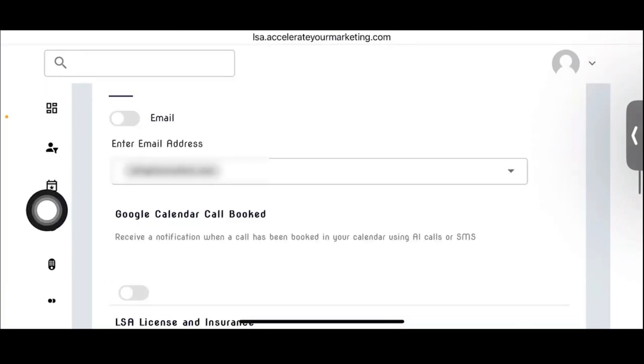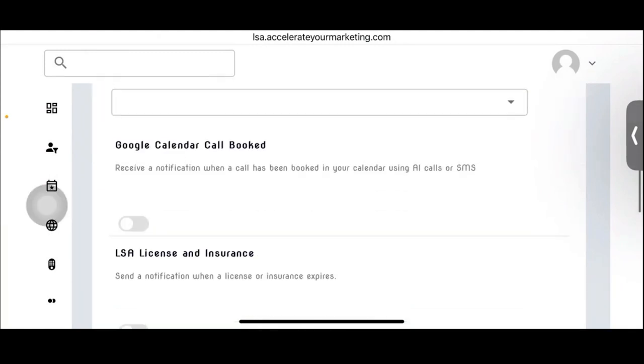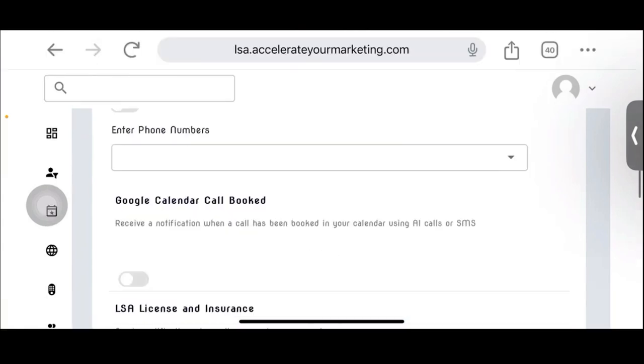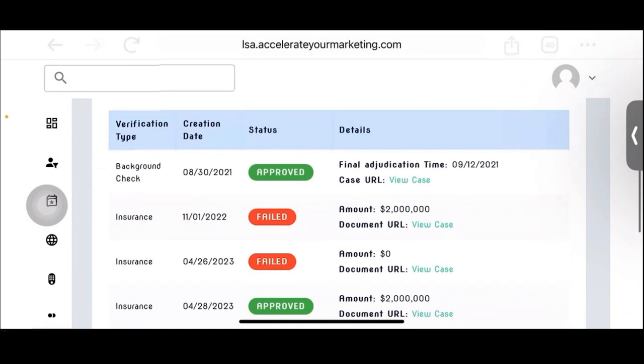And wherever you want to have the emails go, that's where you put in the additional emails here, okay? And then same thing with SMS. Enter the phone numbers that you want, and all the same options are down here. So that's for notifications. And then the license, here's the licensing section.